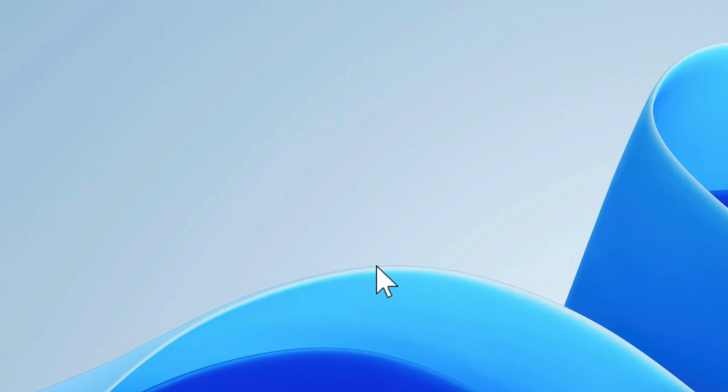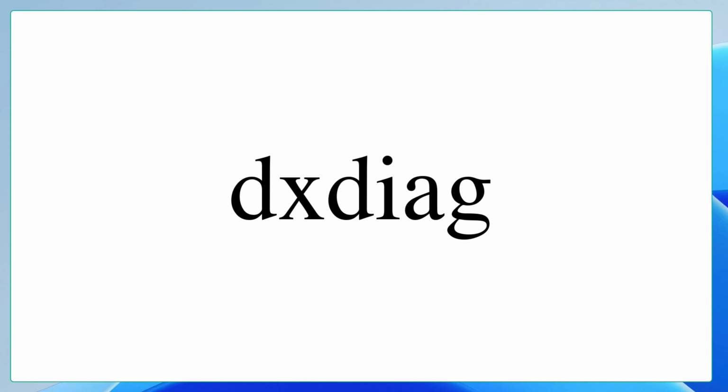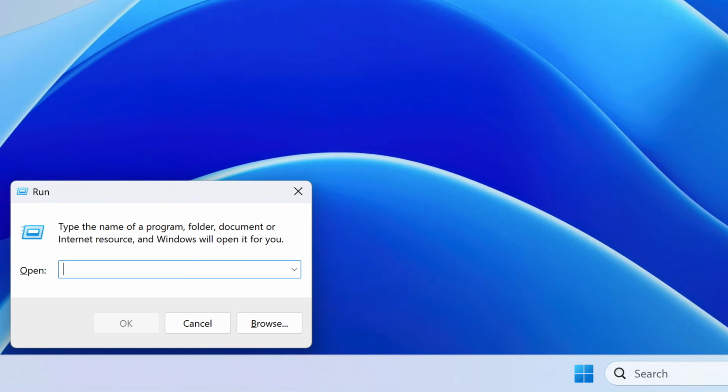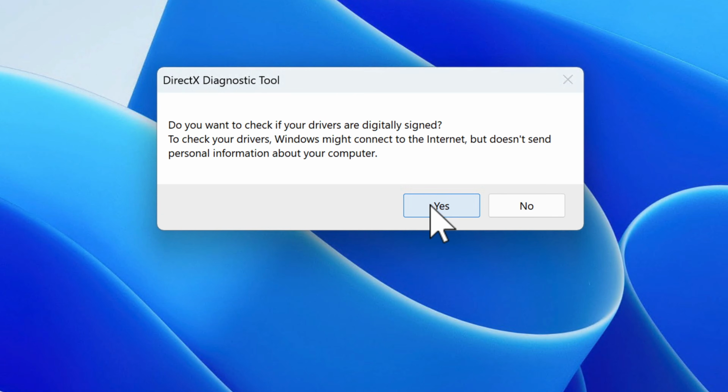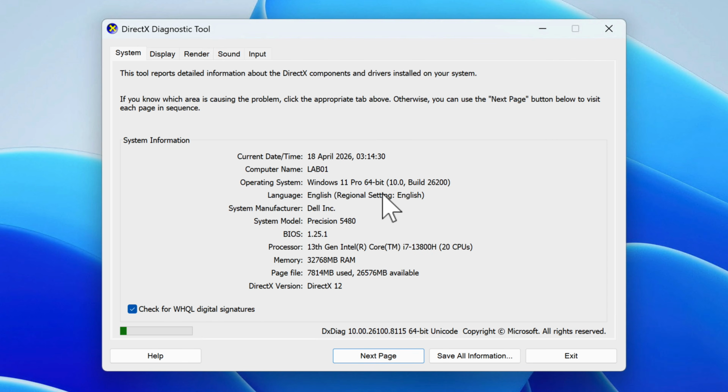Command 15, dxdiag, opens the DirectX Diagnostic tool. This is primarily useful for gamers and multimedia users. It displays detailed information about your DirectX version, graphics card capabilities, display resolution and refresh rate, audio devices, and input devices. Each category has a Notes section at the bottom. If any problems are detected with that component, they appear there.